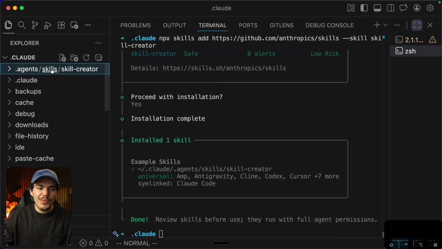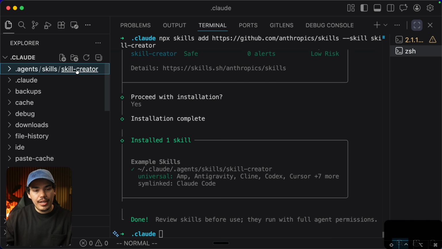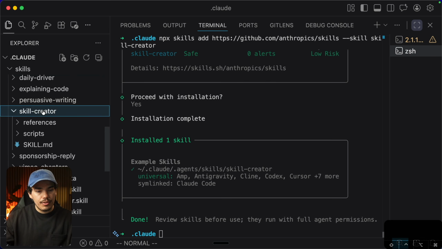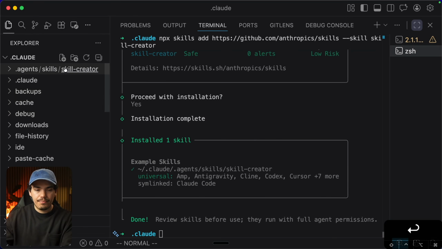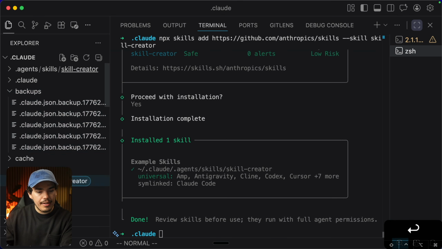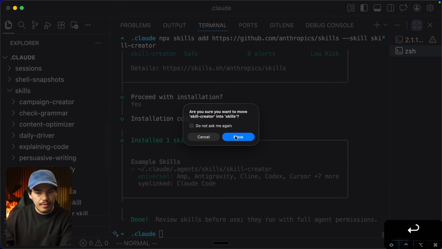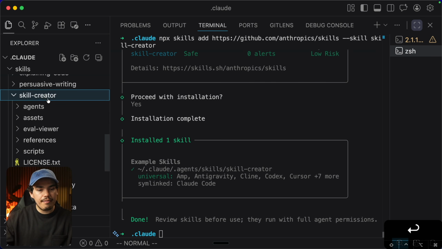Now, you can actually leave it like this. This will allow other agents to see the skill, not only Claude. But if you're just using Claude, you can grab the skill creator folder and move it to your skills folder. So the skill creator, I'm going to remove it and then grab this one and just drag it inside my skills folder. Let's move it. Since I'm using just Claude Code for now, I have the skill creator here. And yeah, this is how it looks.